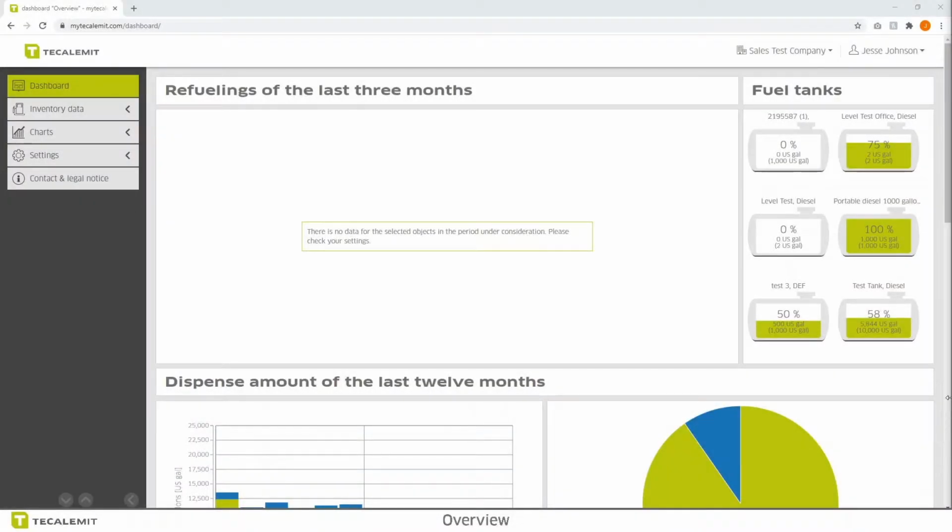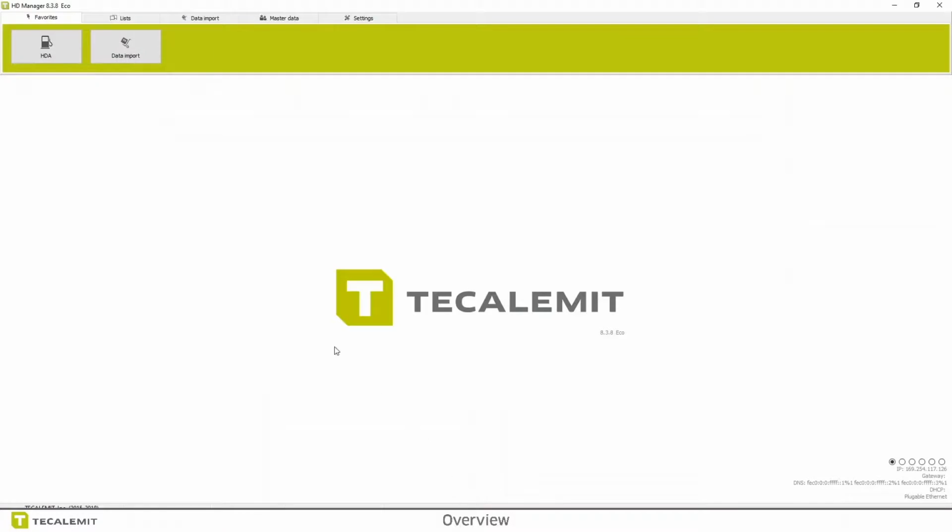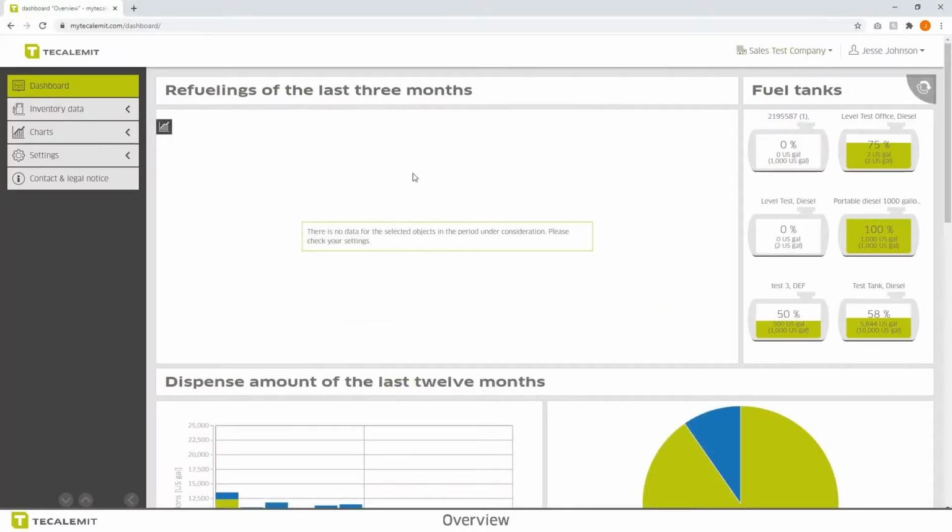Hello. Today I'm going to be giving you an overview of MyToCalumet, cloud-based fuel inventory management software. MyToCalumet has been put together in order to replace the previous HD Manager. HD Manager is still used in some cases, but we've tried to upgrade every aspect of it to make it cloud-based, accessible from any device, and to bring all of your fuel terminals, Wonderboxes, Superboxes, dispensers into one convenient location.